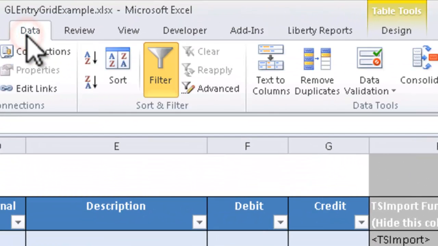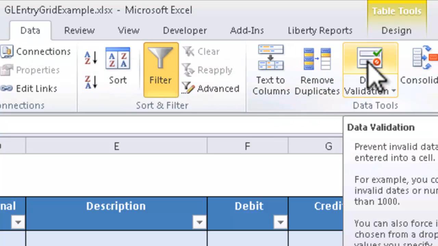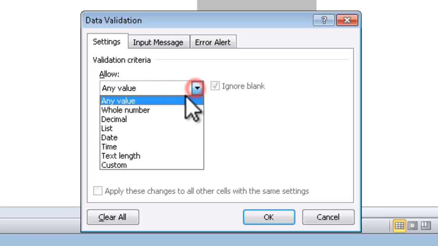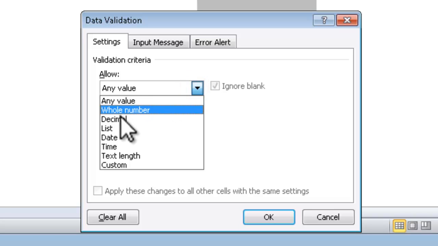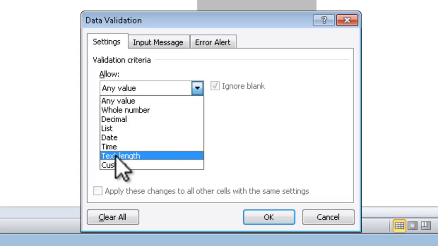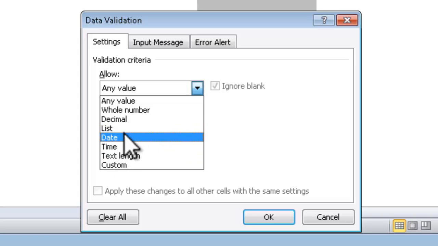go to the Data tab, and use the Data Validation feature. The Data Validation feature allows me to control what a user is able to enter into a cell. And I can control that by type of information, such as whole numbers, decimal numbers, dates, text of a certain length, and so forth. The feature I'm going to use in this case is going to be tied to a list.